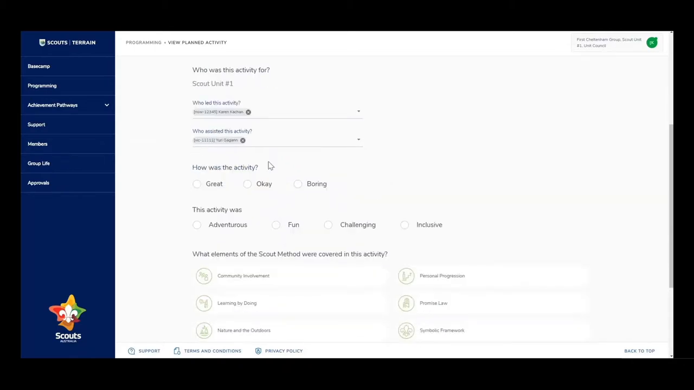How was the activity? So this is where you'll engage the youth members. Unit council members can also do this review, so they could have a tablet or the phone and do it quickly and log in. One of them can log in afterwards and do this review. How was the activity? Look, we're going to say great.